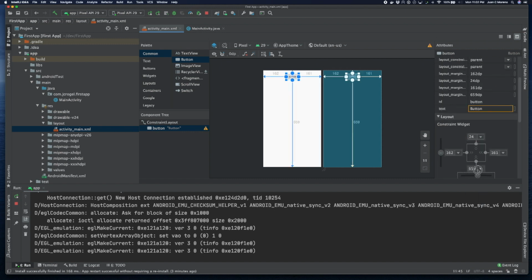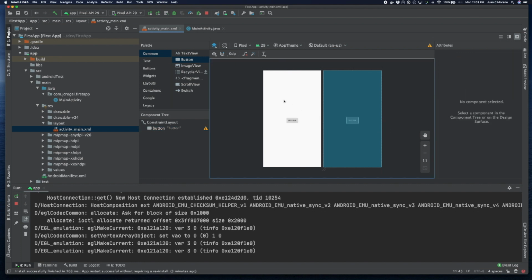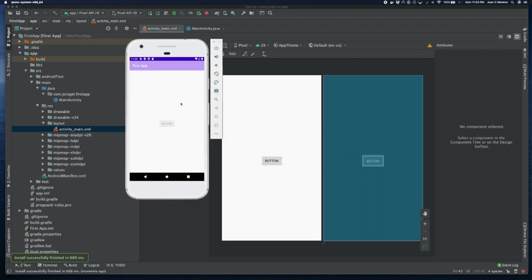So now we have it constrained to like half and half, and then this guy and this guy are also constrained, so it should be okay. So now we have it constrained to the middle of the screen, and if we relaunch our app and switch back to our emulator, we're going to see now that we've got a button.